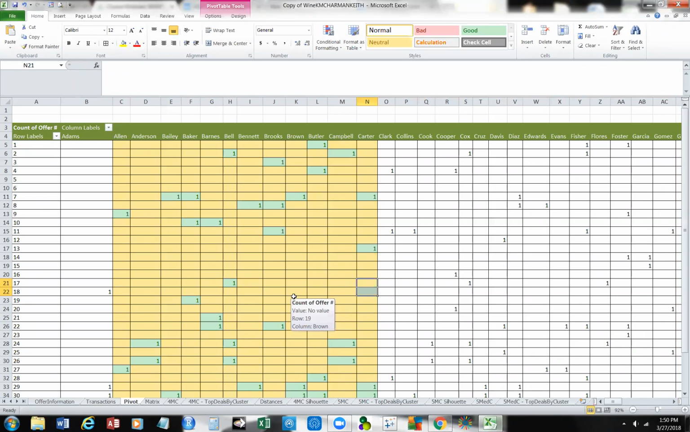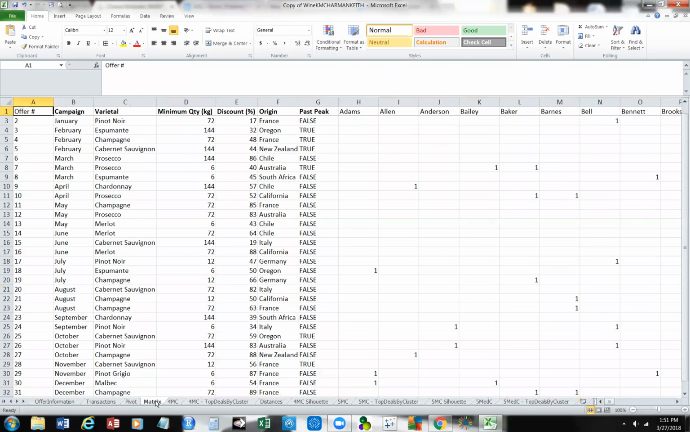Well, so far we have the pivot table. This is by customer, by offer, okay. And then starting on page 40, he's into the matrix. And here in the matrix is the full set of data that shows us the offer number, when the promotion occurred, the month, that's campaign, the type of product, the type of wine the person purchased, the minimum number of kilograms, the discount percent, the country of origin on the wine, and then was it past its peak or not? And we can see it.